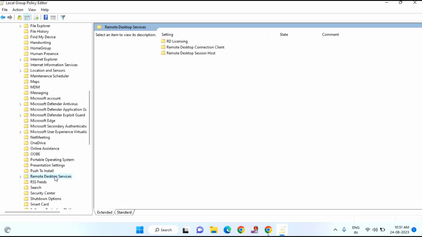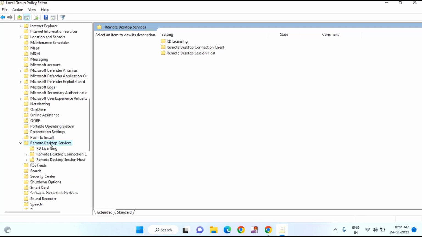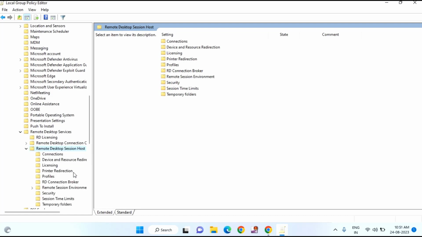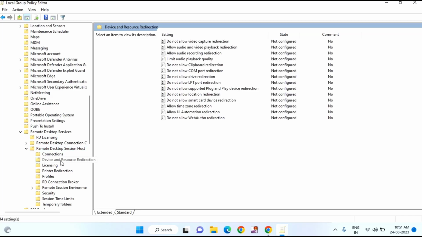You can see remote desktop services. Double click and expand. After that you will find remote desktop session host. Double click on that. After that you will find device and resource redirection. You can double click, or you can just single click on that.